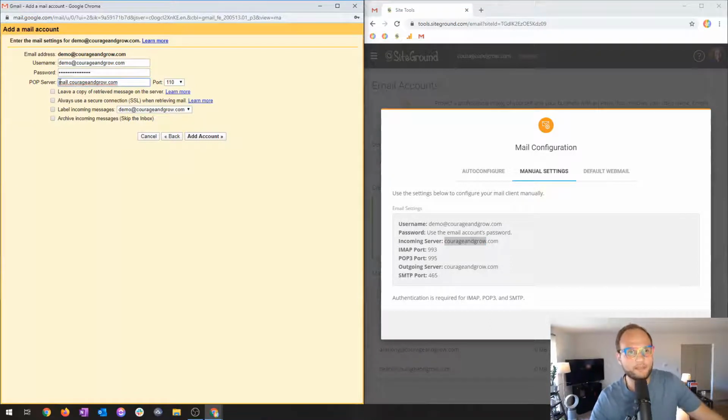This has pre-populated mail.courageandgrow.com. From experience, I know that when I set this up before and I just used courageandgrow.com and I changed it to port 995, it should be POP3. It didn't like it. We're going to find out. We'll see what happens.